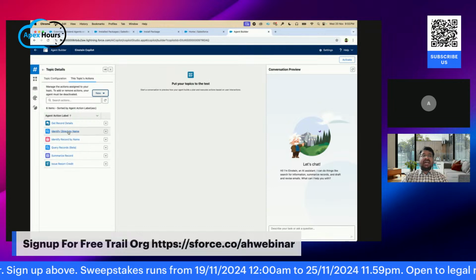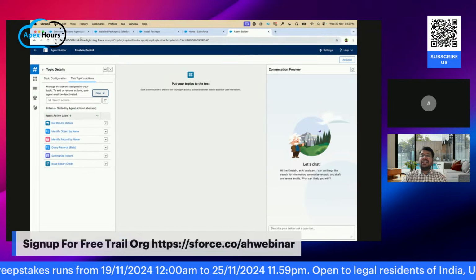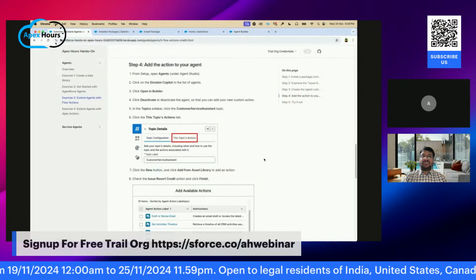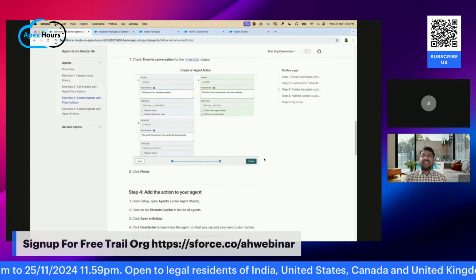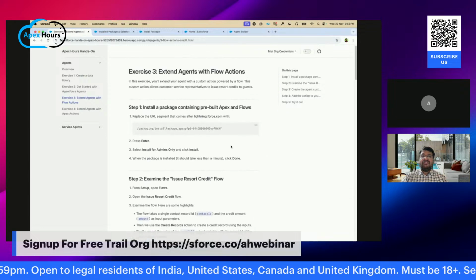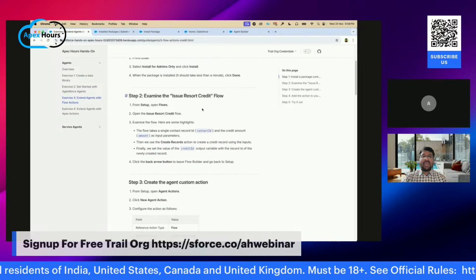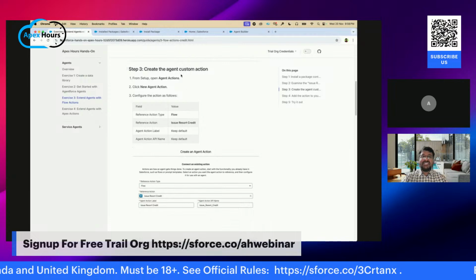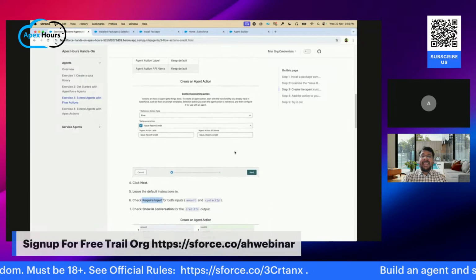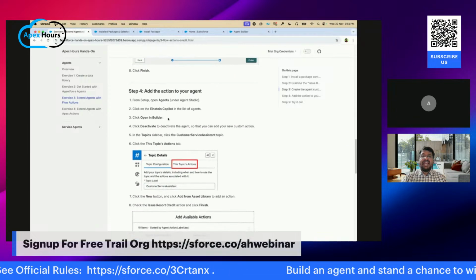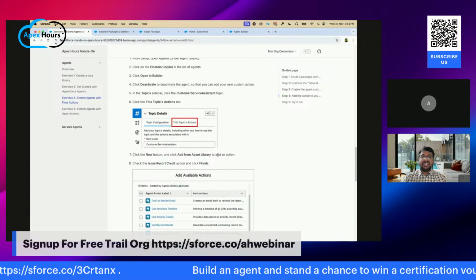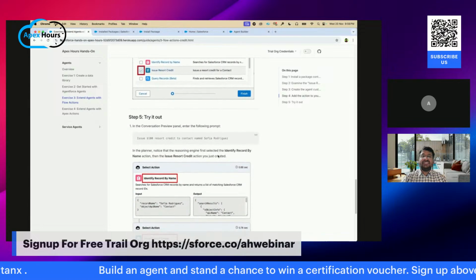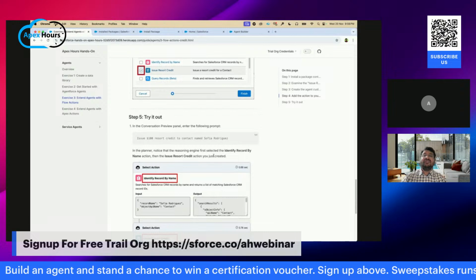Okay, we have just added our action. Let's go and test it. So till now, in this exercise, we have installed the package. As part of the package, we got the flow, and then we have created a custom action using that flow. And then we have added that action to our agent. The only step that is left is to try it out and see how it works.